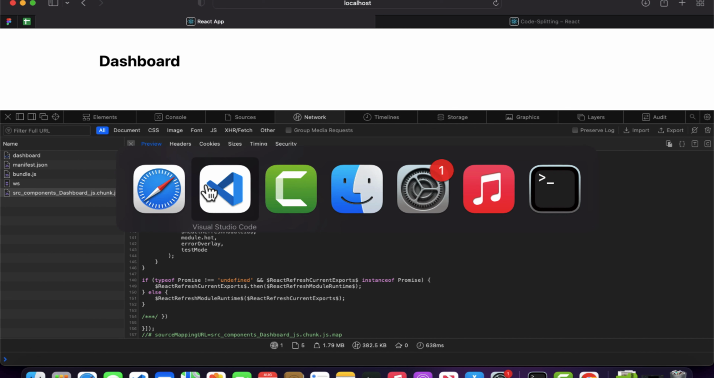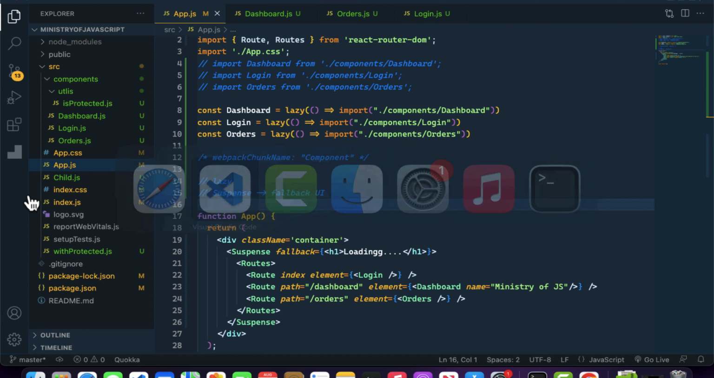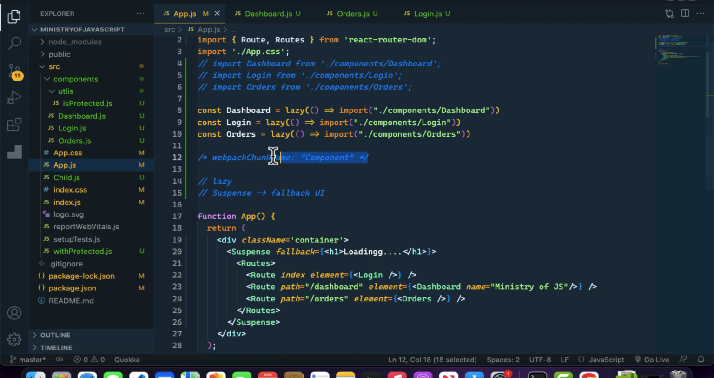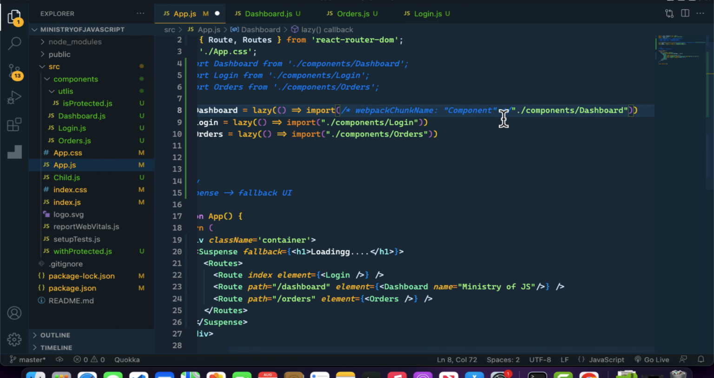Okay, so if we look at the name, this name is not looking good at all, right? We do have an option to change the name for better understanding and readability. We can do something like this. Let's copy this. We have a webpackChunkName, right? And we can define it before the path like this, and inside this we can say, let's suppose, dashboard.